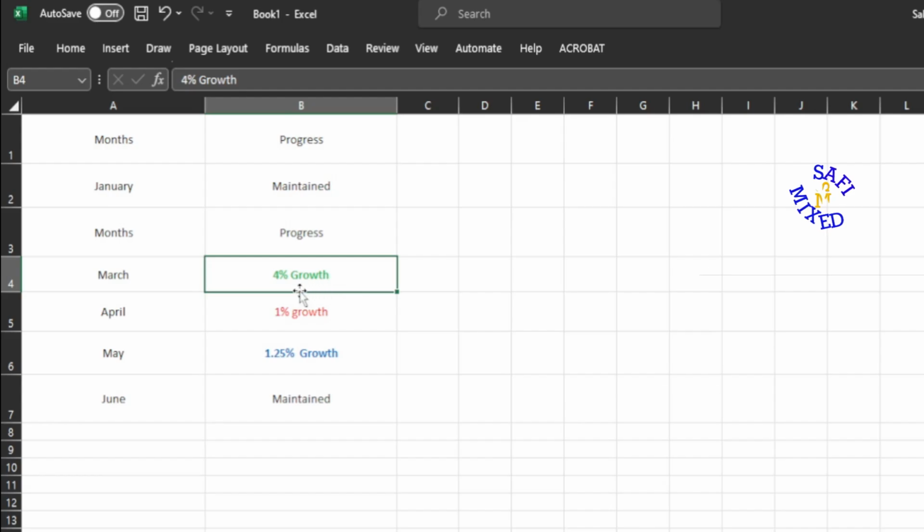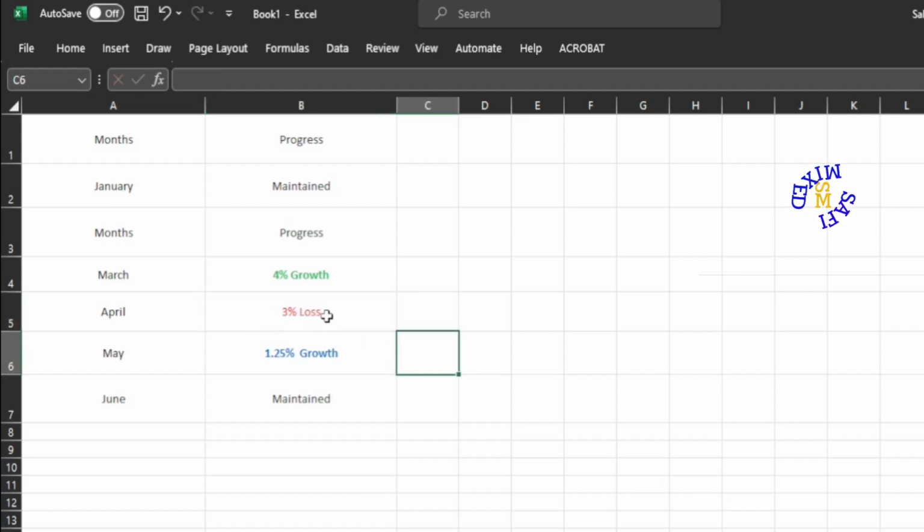For example, before the deletion, the item inside this cell were green and bold, and when I write it again, it is green and bold. So the same format is still intact. Similarly, if I delete this one and rewrite it to 3% loss, so what do you see? The deletion again didn't change the formatting of the cell. So the delete action just delete the item from the cell, but it doesn't change the formatting of the cell.